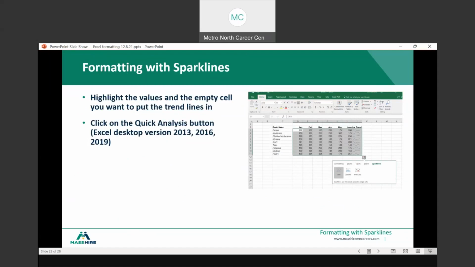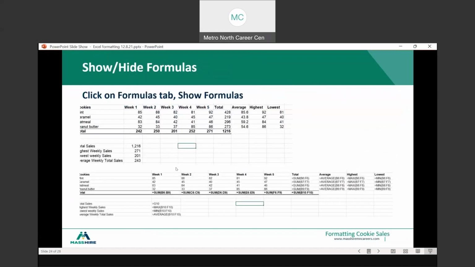But there are times where you would want to put trend lines into an empty cell based on the data. In this case, it's January through June. And you could put a trend line in very easily. I also wanted to give you some information that there's a show hide button to show and hide formulas. And this is, I feel like, such a great tool. And let me just go real quick to show you.